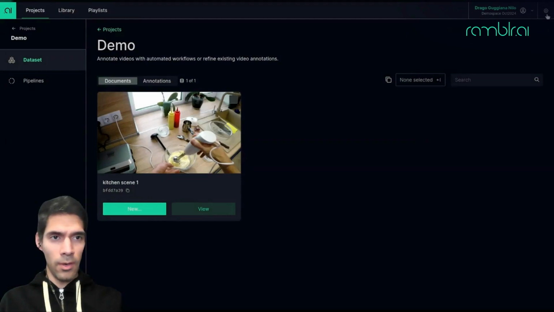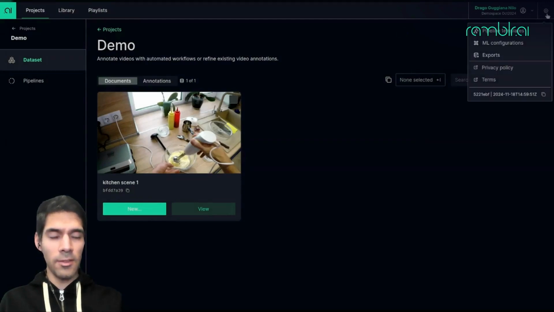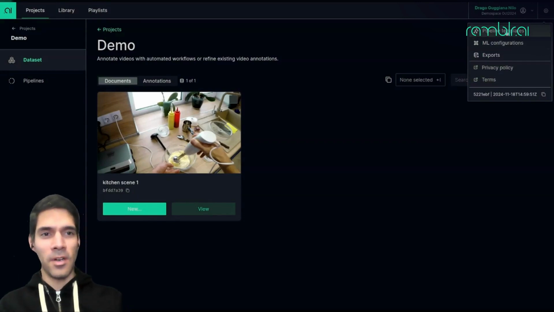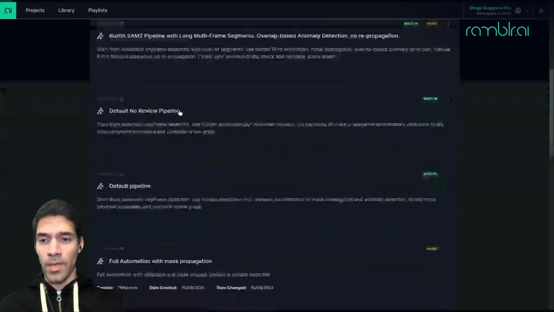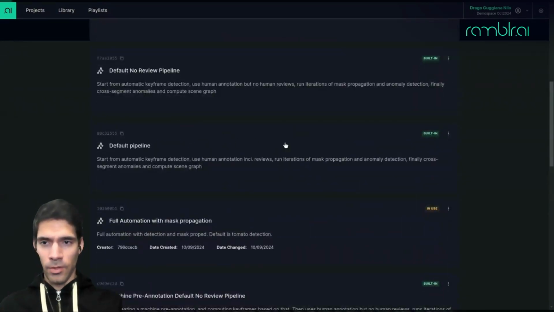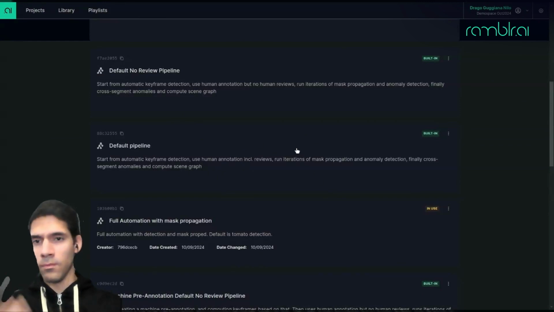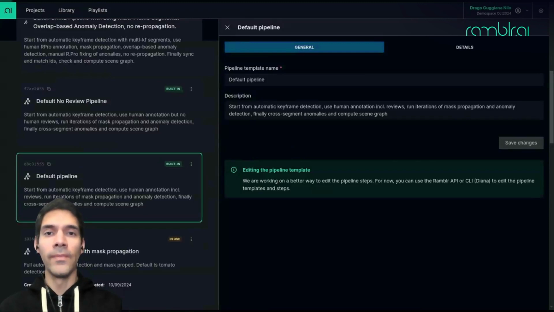We're going to go here on the right side, where we have our settings menu. Note that we have our terms and privacy policy in case you want to take a look, but we're going to go straight to pipeline templates. Here you have all the templates that we have in that menu right now. As I said, this is just a default set, a very large variety. We're going to take a look at the default pipeline. They all have a description of roughly what is entailed in the particular type of pipeline.